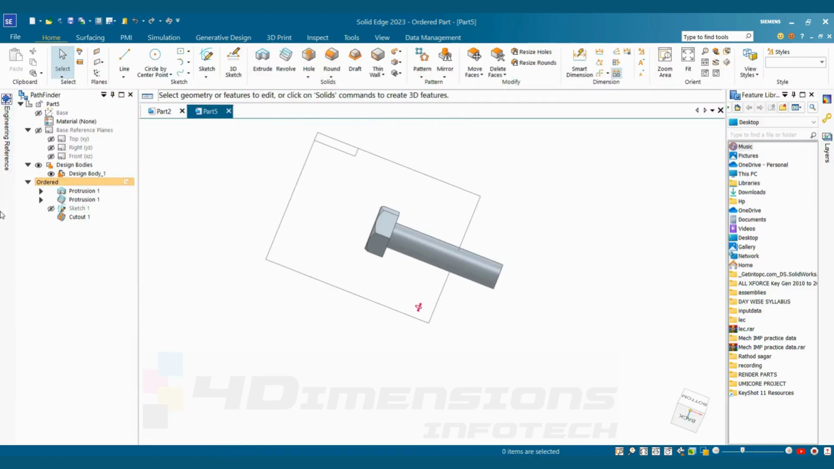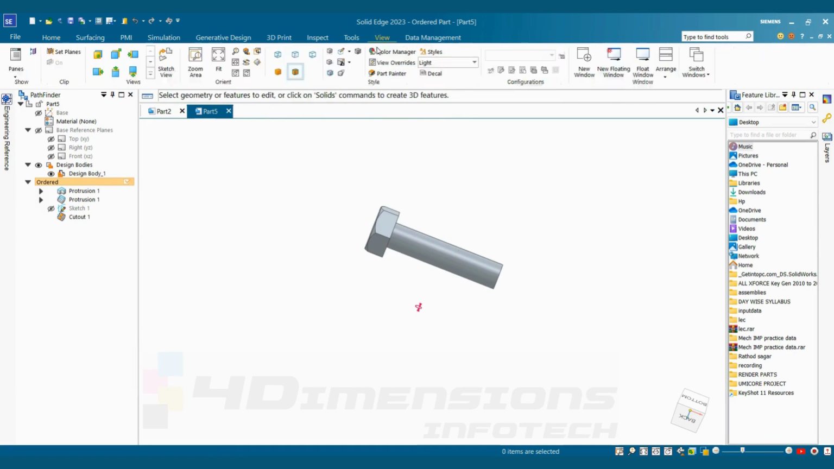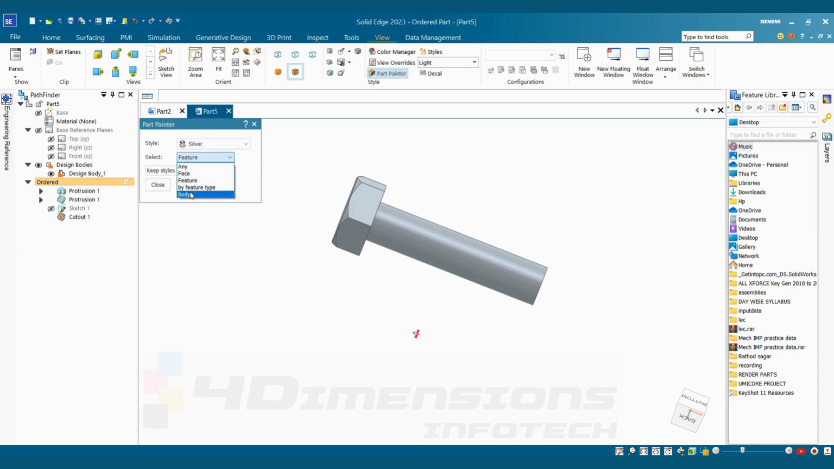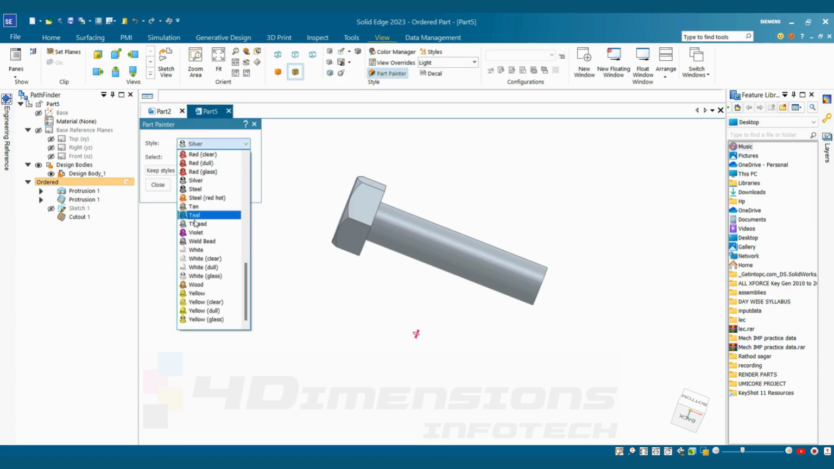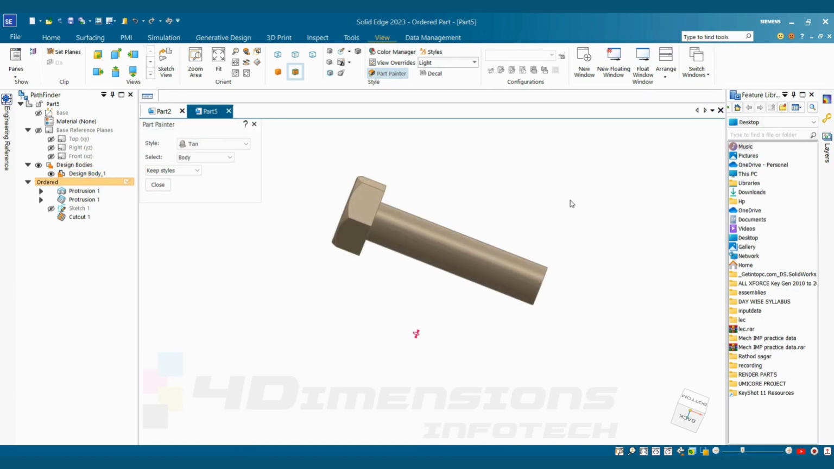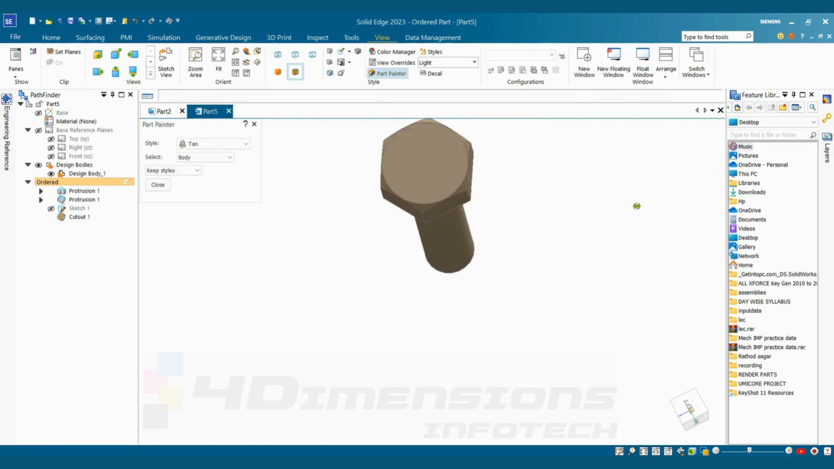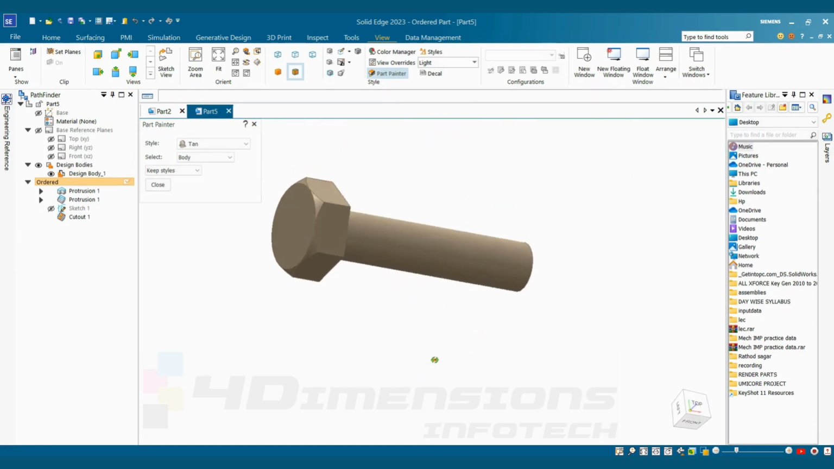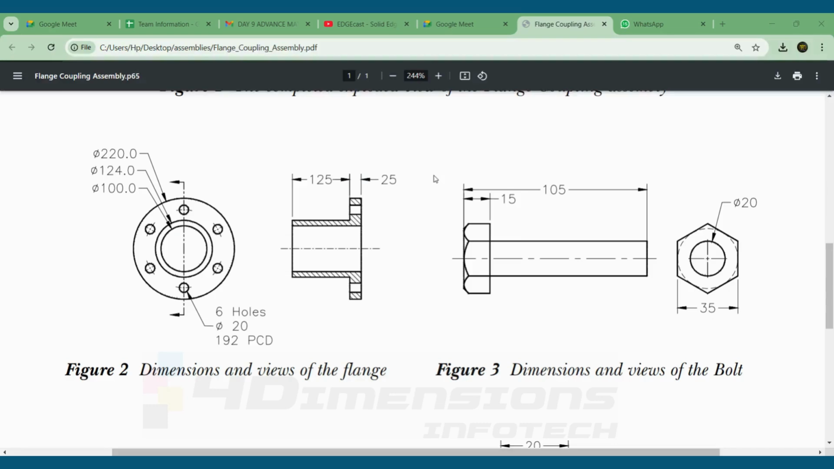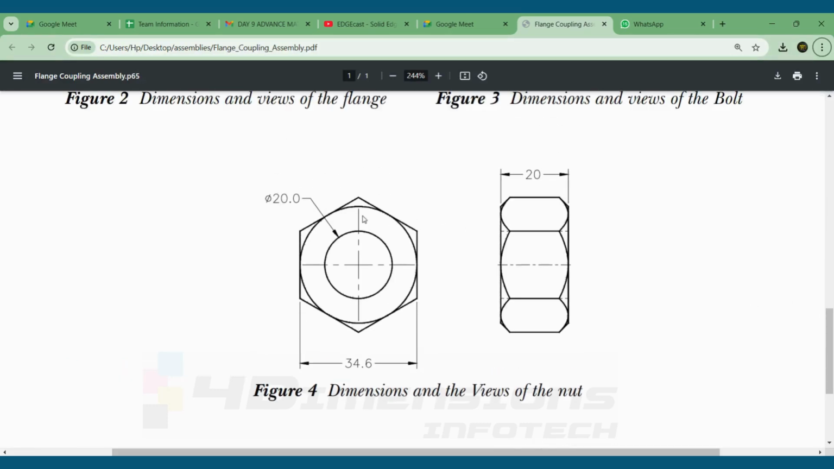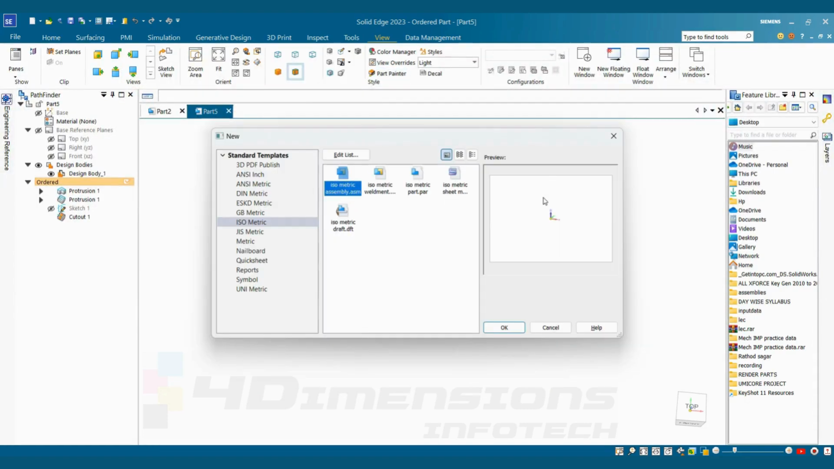Next, we are going to go for the appearance. So for appearance, select View tab, say Part Painter, select the type as body here. Then we are going to say tan, and this bolt is also been made here. You can see it. So now this bolt part is also been completed. Next, we are going to go for this nut. So for nut, this width is given 34.6 and the internal diameter is given 20 mm. Total width is also given 20 here. I'll say new part and OK.